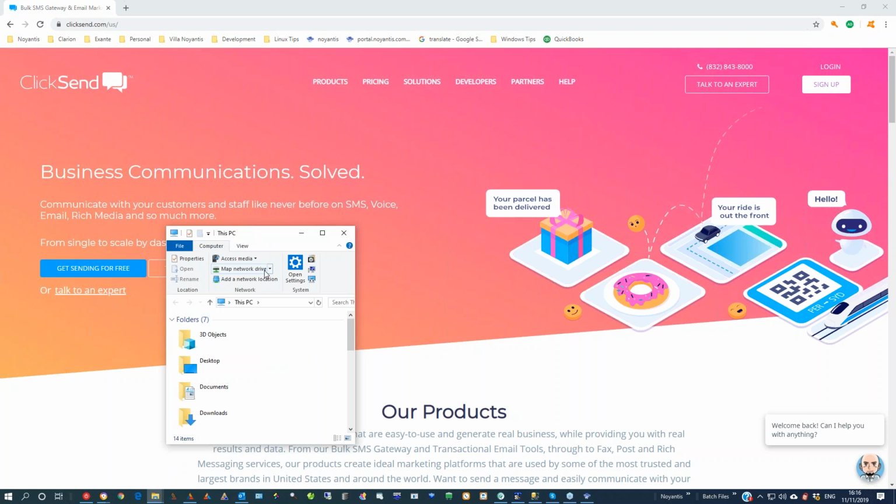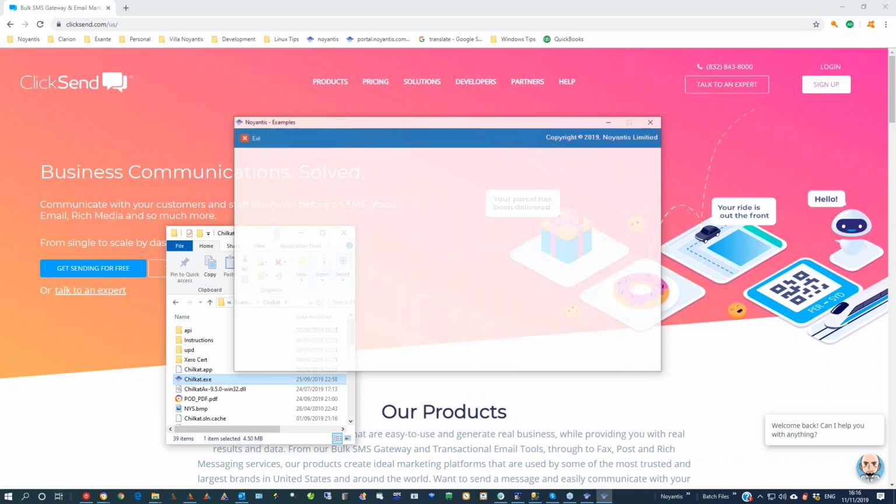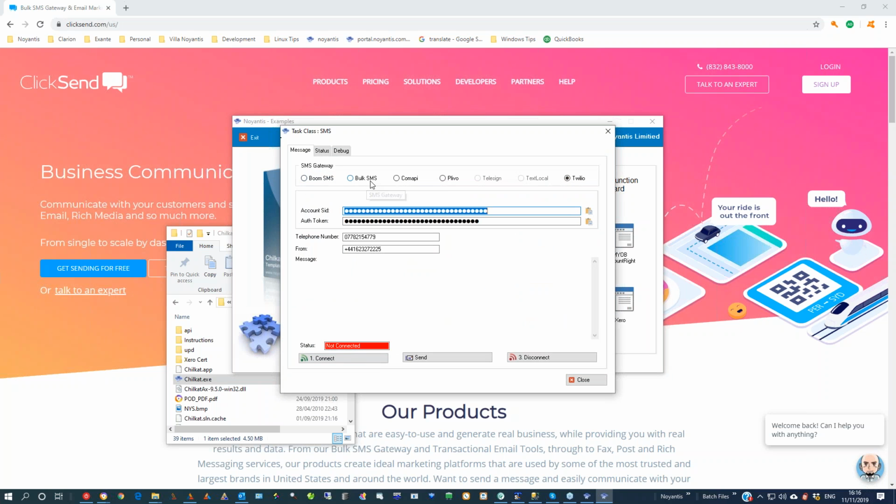Just let me bring it up because I kind of forget myself now, to be honest with you. Okay. And where are we? SMS, there we go. So it supports Boom SMS, Bulk SMS, Com API, Plivo, Telesign, not quite finished yet, Text Local, not quite finished, and Twilio. So ClickSend will also be added to it. Its prices are really competitive, which is good. A good service level agreement, which of course is very important.